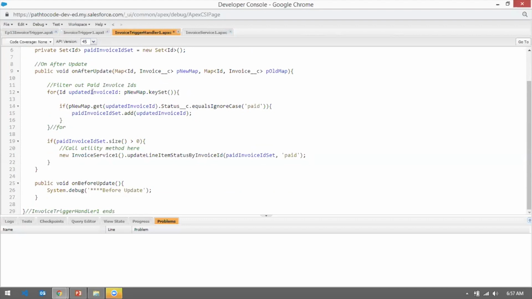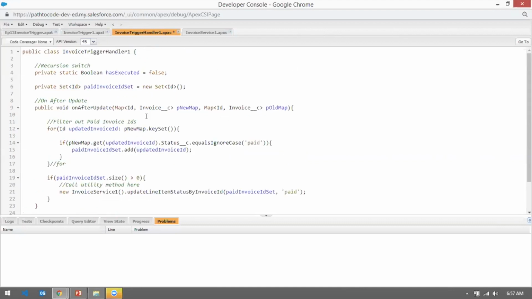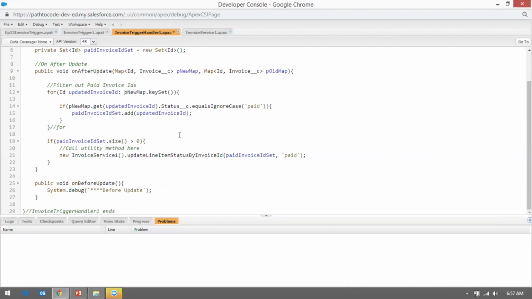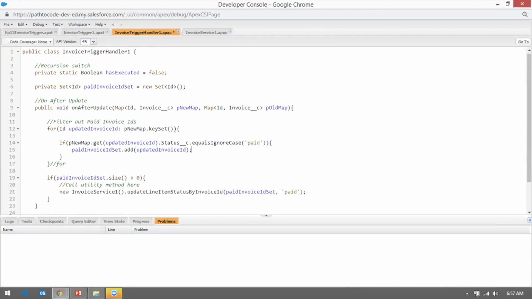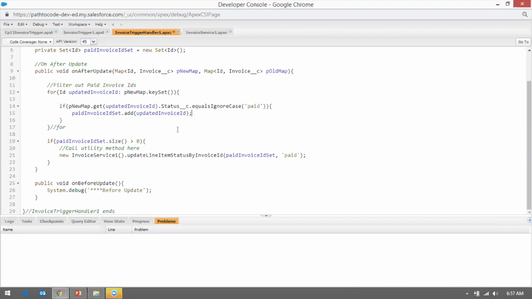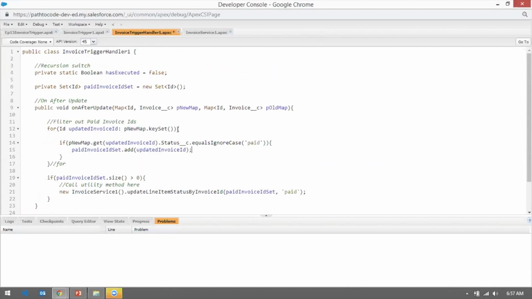So the first step in our particular code was to identify if there are any invoices which are marked as paid, right? If there are any invoices marked as paid, I'm going to sniff them out and get hold of their IDs, which I'm putting in a set. Can anybody answer why I am using a set and not a list over here? Any tries, any guesses?